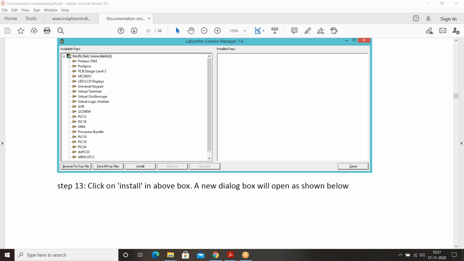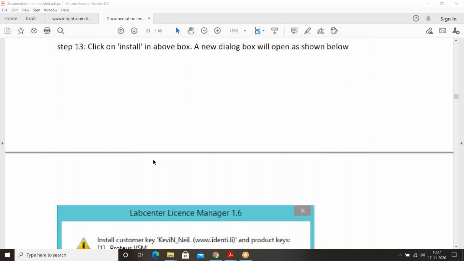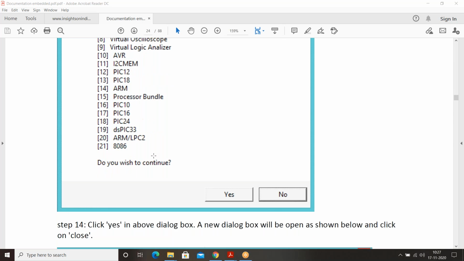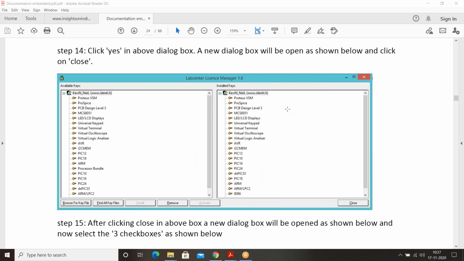Okay, all the license keys will be pasted here. Click on install. There are browse for key files, find all key files. Next, the install button is there. Try to click on install. You'll get a page like this after clicking on install. Do you wish to continue? Yes. If you click on yes, you'll get a page like this.